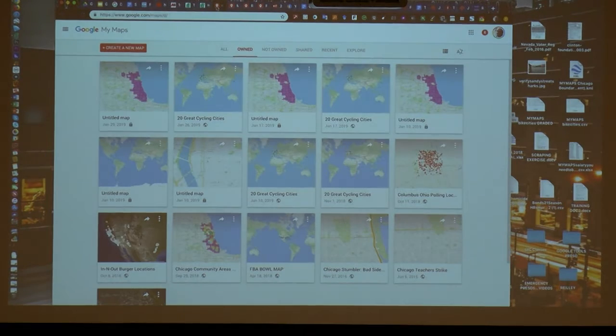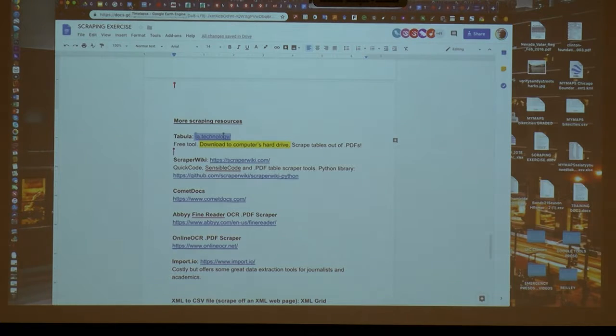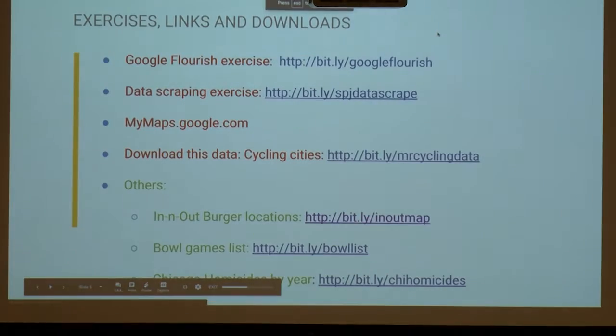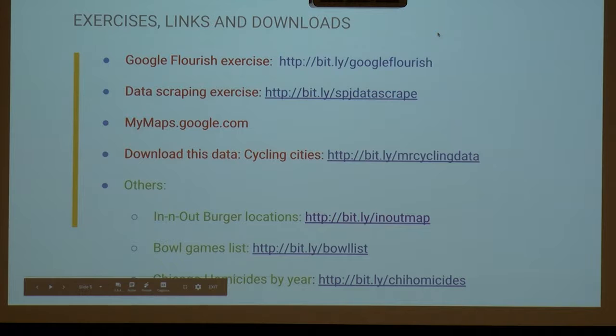Go to mymaps.google.com. This is Google MyMaps. It's Google's basic mapping software. It's the third one down from the top on this screen. Any of you ever use this tool, MyMaps? Yeah, you can build simple dot plot maps with it. It's a fun little tool.